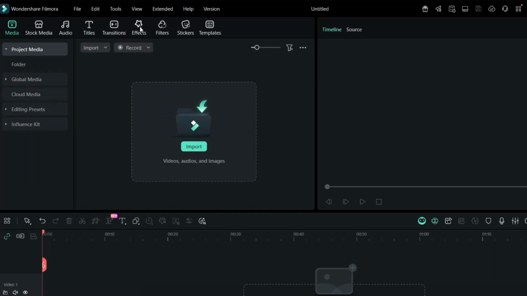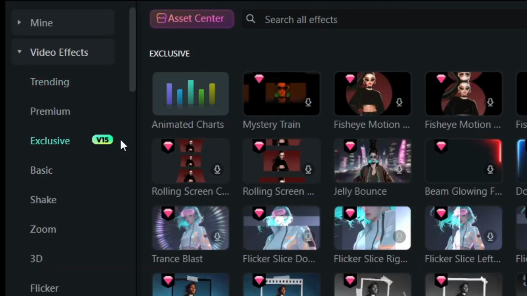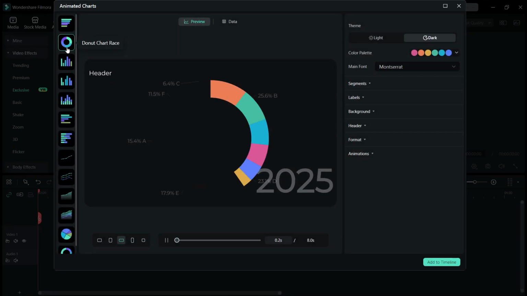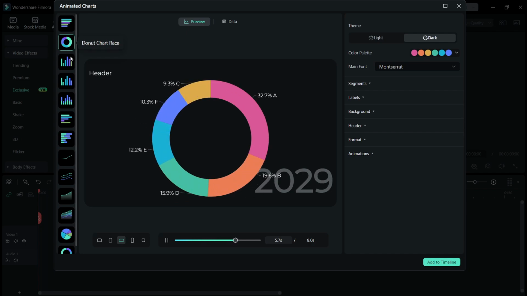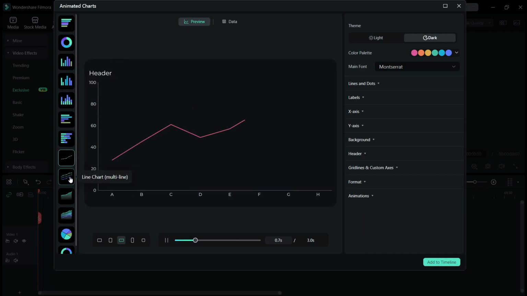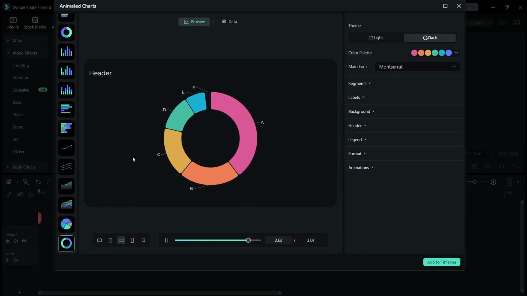As a teacher myself, I really like this other new feature in Filmora 15, which is called Animated Charts. Here you can input data for whatever presentation you will have, and Filmora 15 can generate an animated chart for you, whether it's a donut chart, bar graph, line graph, etc. This will be a good tool for your future school projects or any business presentations.